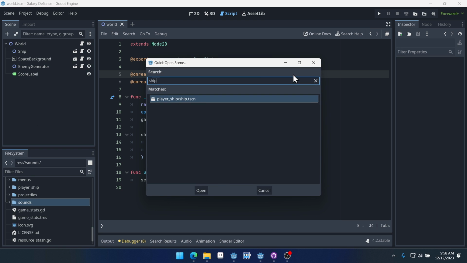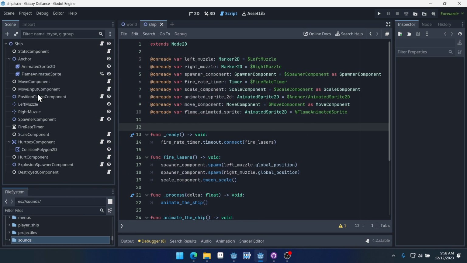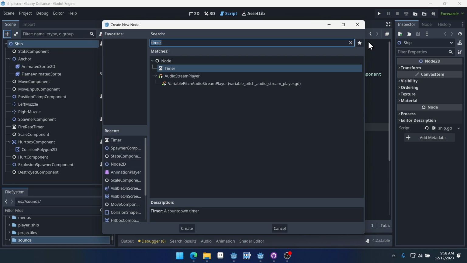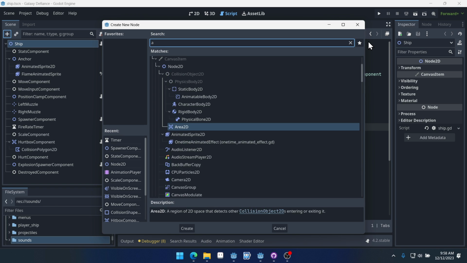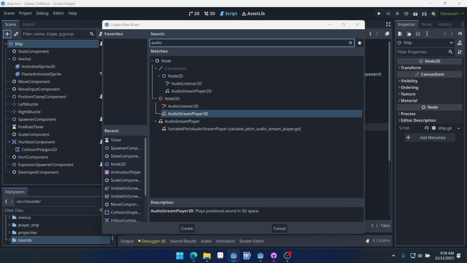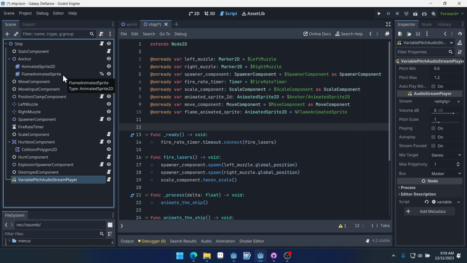So let's open up our player ship scene here, and we're going to need to add a new node to this. Now, Godot already has a node for playing sounds. It's under audio stream player. Although it looks like I made a new component, which is a variable pitch audio stream player, which just automatically varies the pitch on the sound effect that is being played. I think that's actually the one that I'm using. Yeah, so let's select that as a child of our ship here.